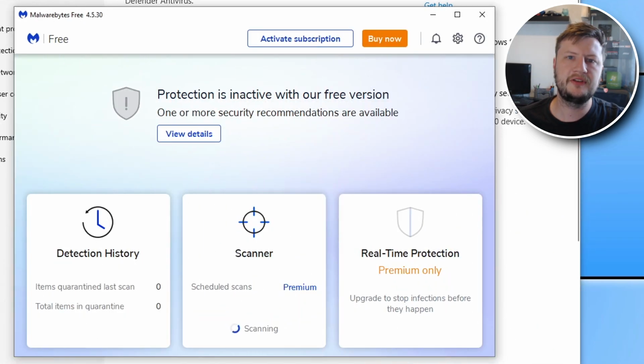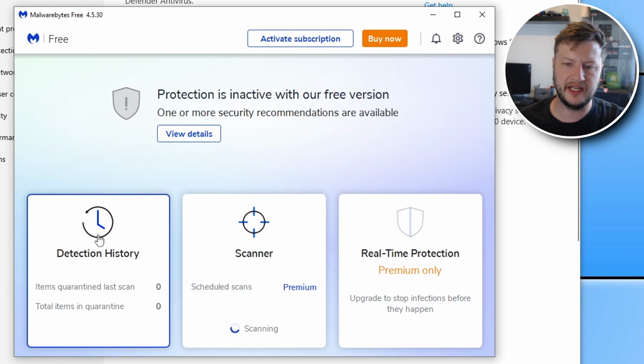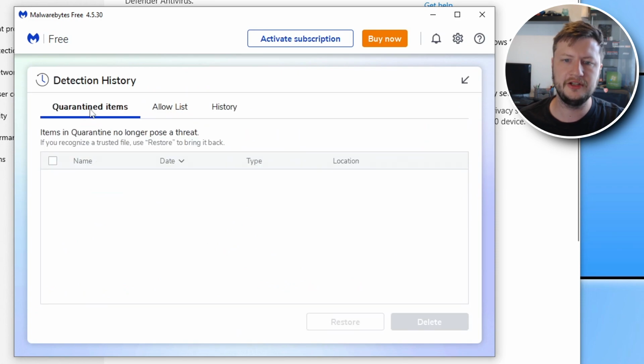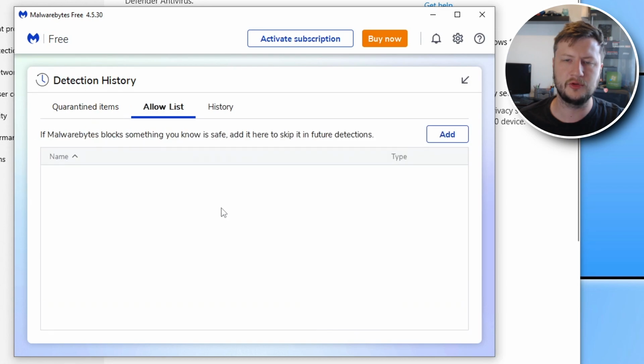Also, if Malwarebytes does detect a threat on your system, then it will go into here, the detection history, which you can then open, and you can go onto quarantined items, and you will see the threats there, and you also have your allow list.